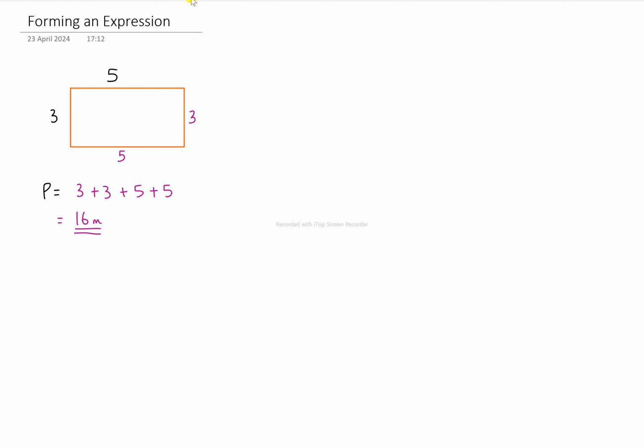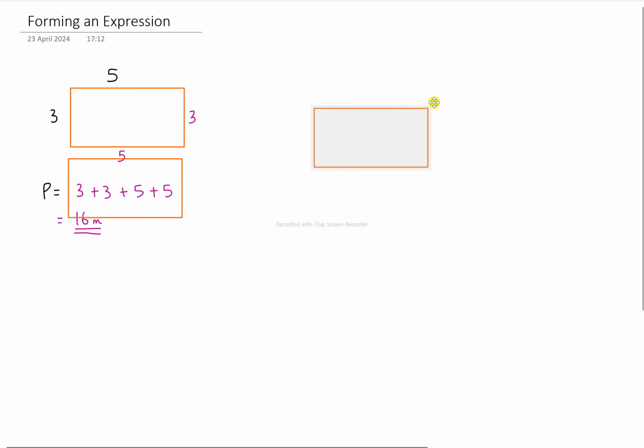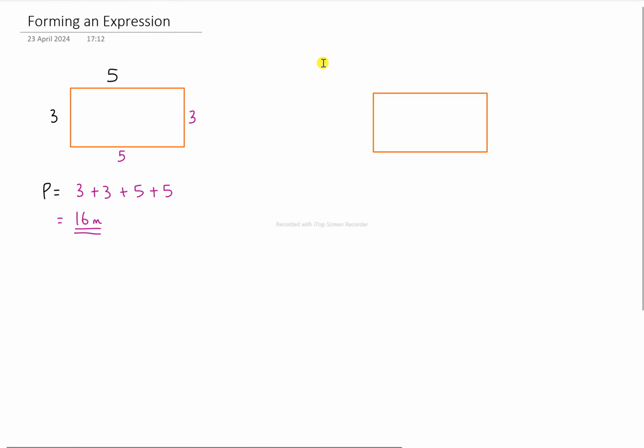Now watch this. I've got another rectangle. Okay, this other rectangle, but it's got no numbers on now. It's not meters. If I call this 5x long and 3x wide, I want to know the perimeter. So I know that this here is also 3x and this here is also 5x.